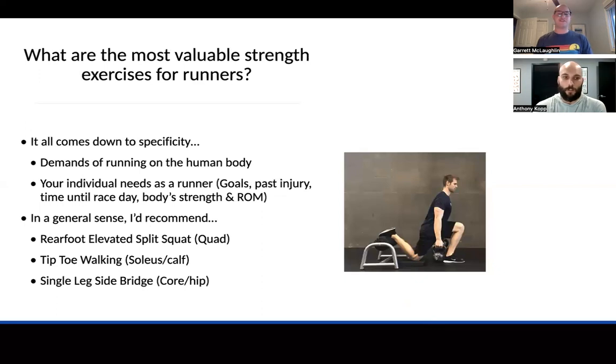This is always a hard one, I think, and you could probably relate, because it really depends on the person, how they present as you perform that assessment, their goals, injury history, time until race day, all of those factors. So we really need to take into consideration the individual person first.